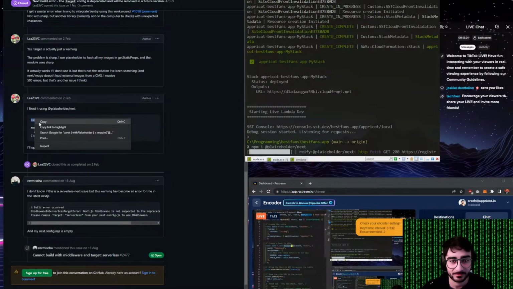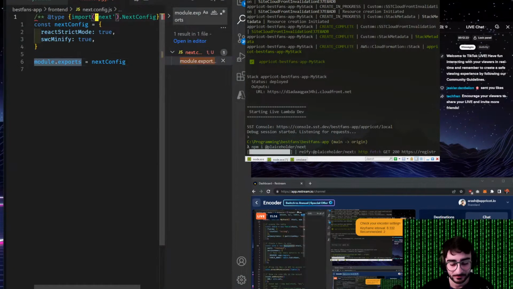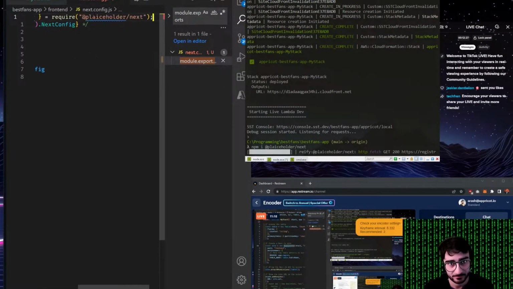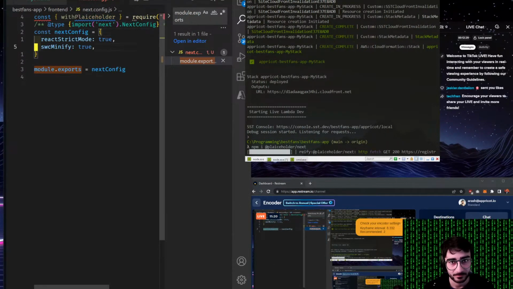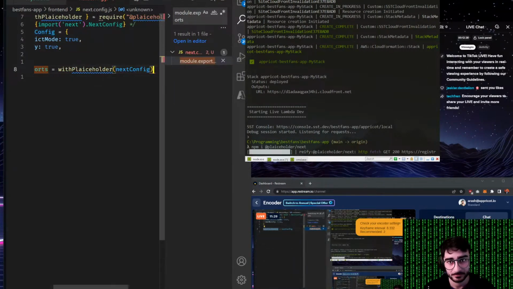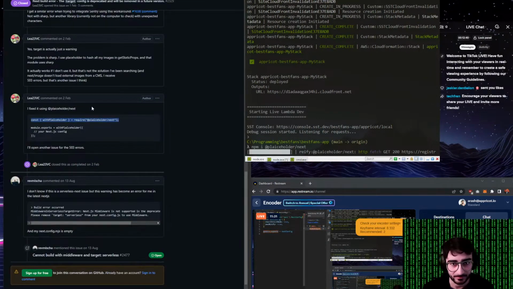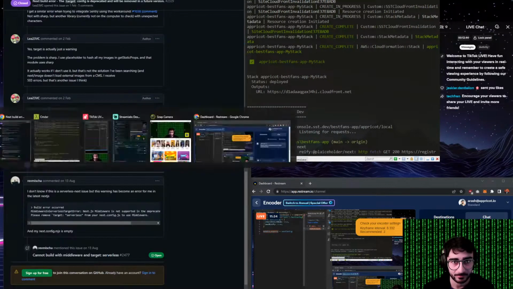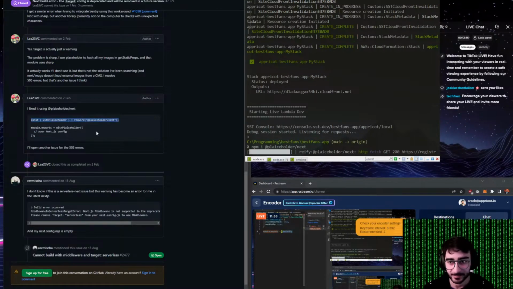Copy this. Paste it here. And then do it with placeholder next config. That's kind of what he's done, right? Yep. Okay. Let's see if that works.